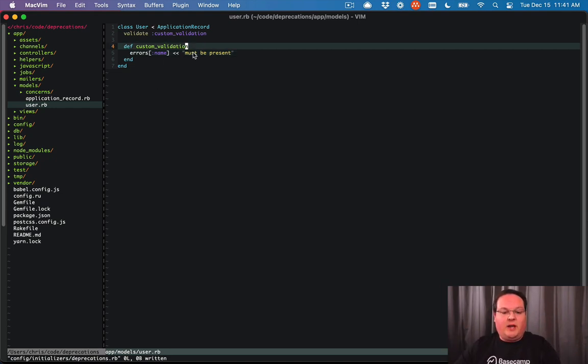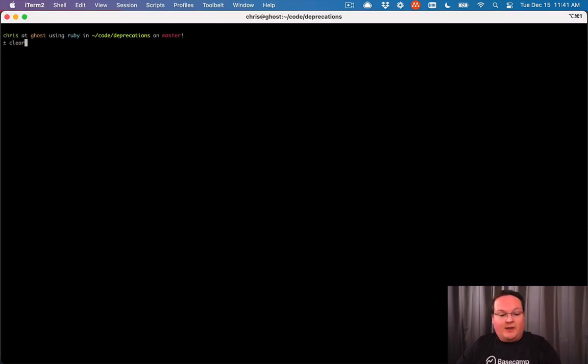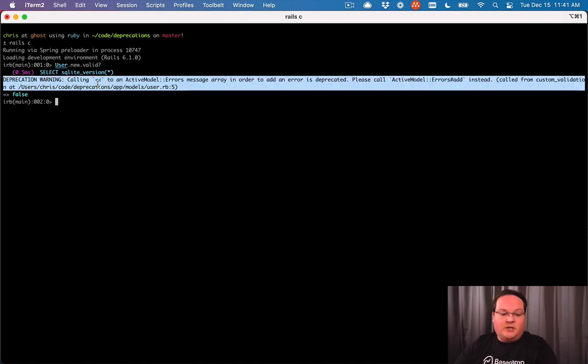I have a user with a custom validation that adds an error message to the name attribute. And if we run our Rails console, we can see User.new.valid? will run our validation and print out a deprecation warning. Now, as you're upgrading your Rails applications between versions, you're going to see deprecation warnings throughout your code.